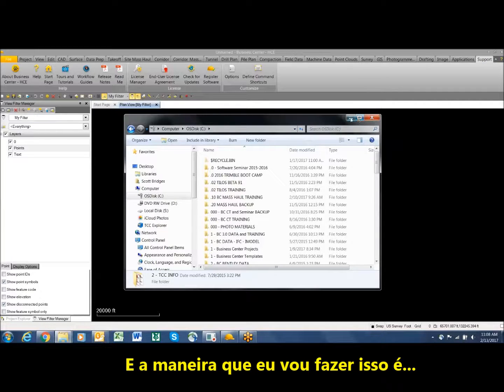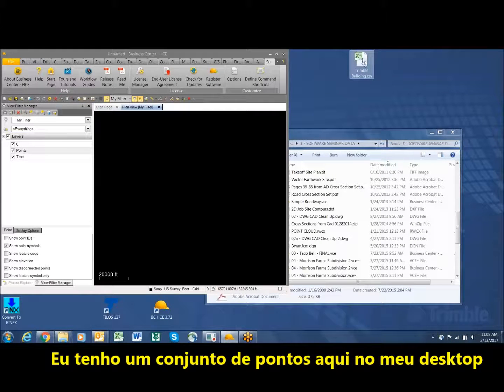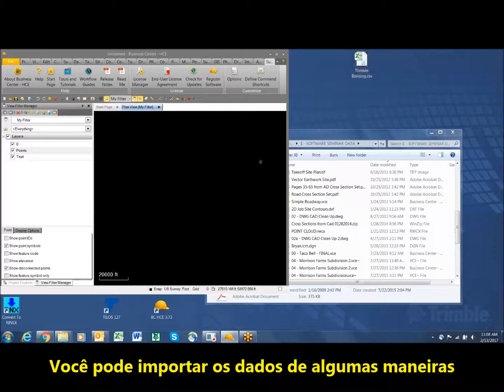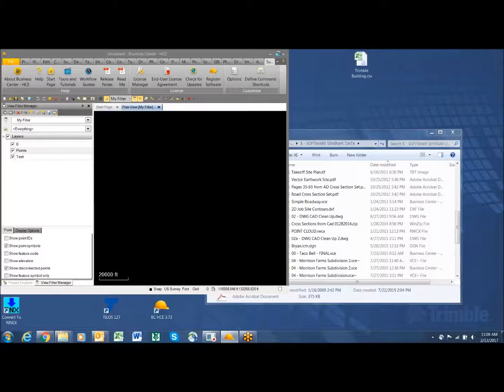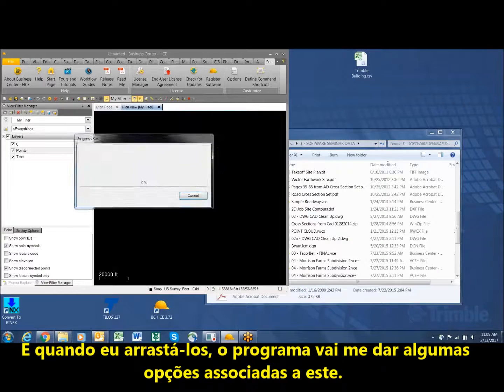And the way I will get there is I have a set of points right here on my desktop. This can be done from a total station. It can be done from GPS, however you want to do it. You got a couple of ways to import data. You can either go to Project and Import, or I just take a set of points and drop them inside of Business Center. And when I drop them in, it's going to give me a few options associated with this.